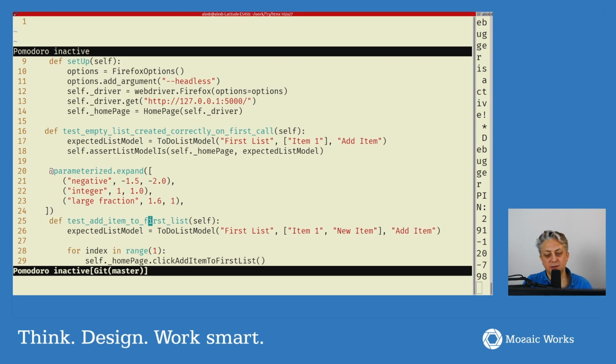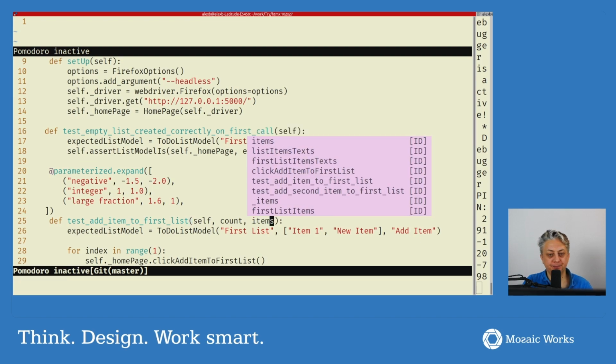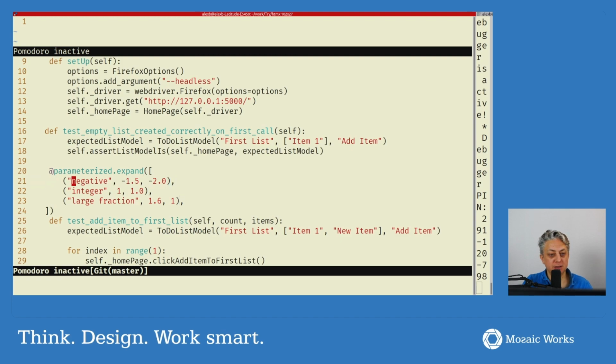So what do we need here? Let's keep first list. We'll need the count, and we'll need the count and the items. Right? So basically, if we have 1, we'll have items, we'll have 2, and we'll have items, and we'll have 3, and we'll have items.